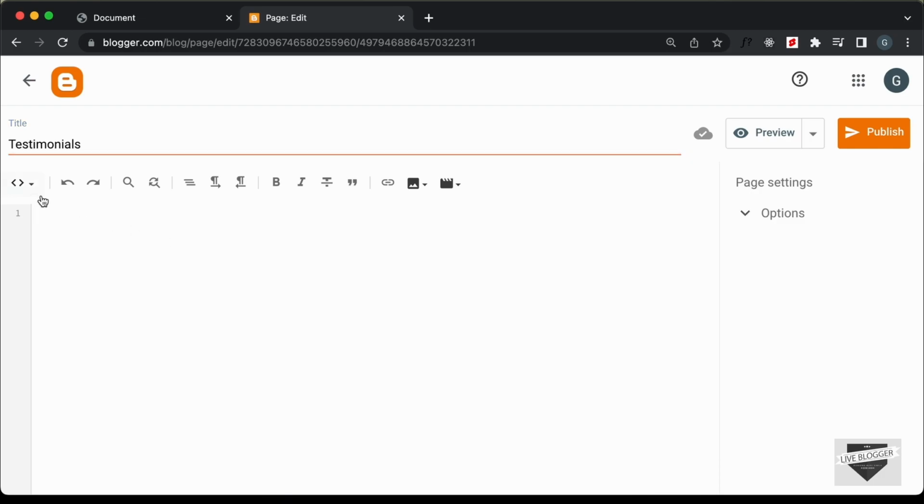And the next thing you need to do is change this into the HTML view. So by default, it'll be in the Compose view. So click on this button and click on HTML view. Now here you can add the HTML, CSS, and JavaScript. So first of all, let's add the CSS. I'll just create a style tag over here, and in this style tag, we will add the CSS.